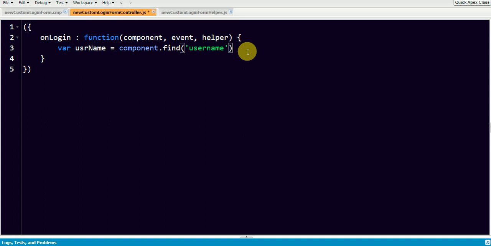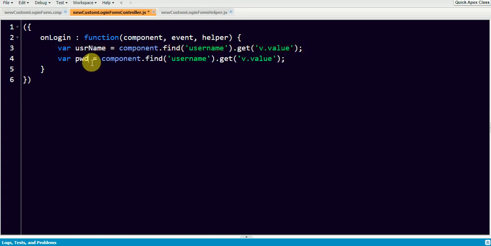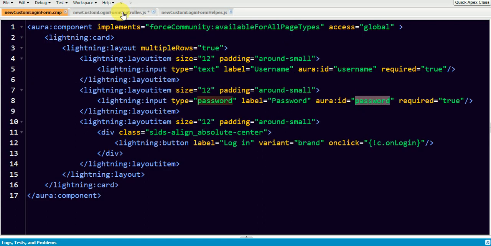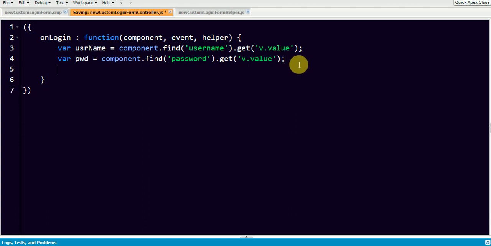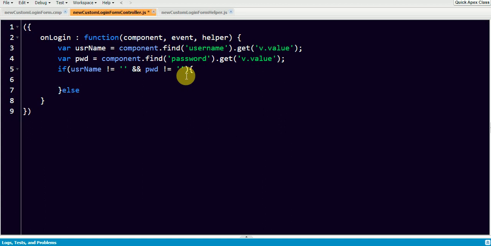component.find username.getValue. Similarly, I'm going to get the password as well. I'll just copy this, and instead of this, I'm going to give the variable name as pwd, and our ID for the password is password. Now I'm going to check if username not equal to empty string and password not equal to empty string. If both are not equal to empty string, then only I'll allow the user to log in.